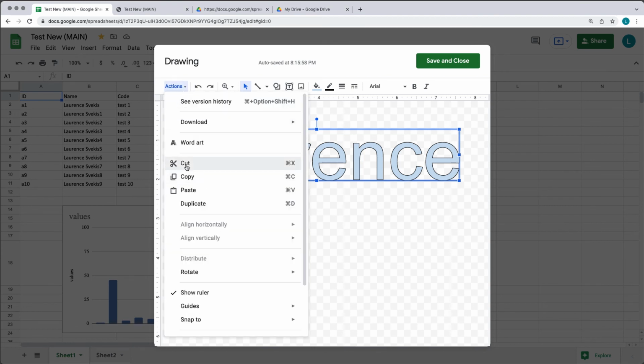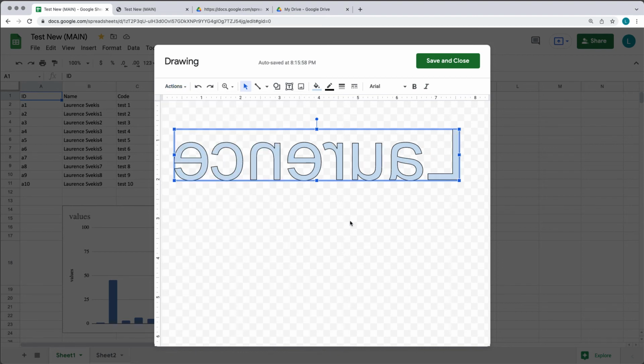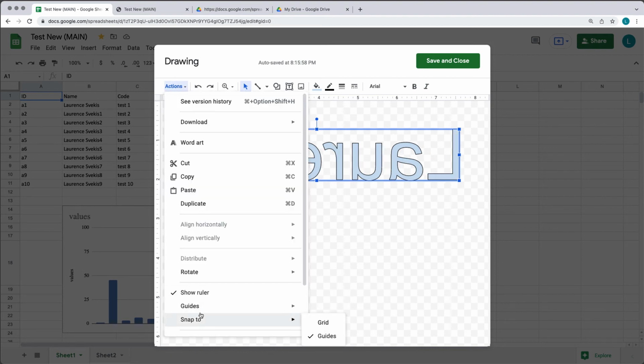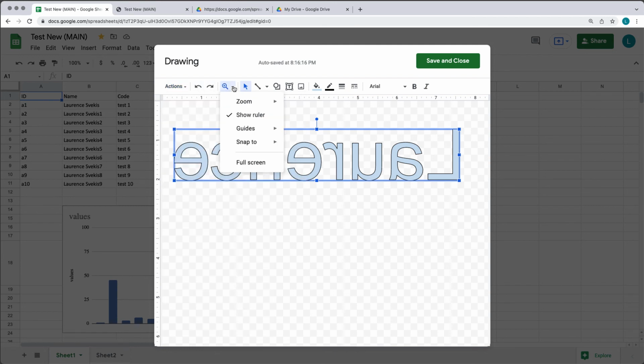So that's going to download the current contents of the drawing application. We can also copy, paste, duplicate. We can rotate it. We can flip it horizontally, flip it vertically. So that just flips the current content. We've got some options here to snap it to the grid guidelines as well. We've got the undo, redo. We can zoom in, show the ruler, the guides here as well.